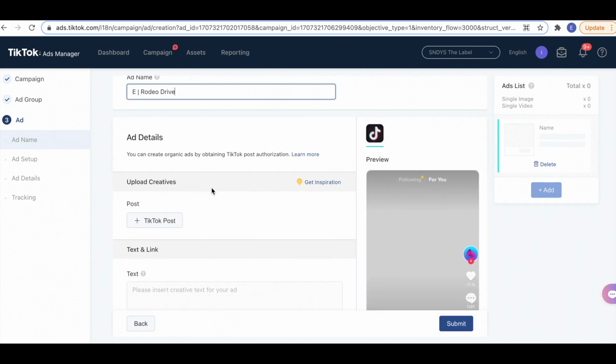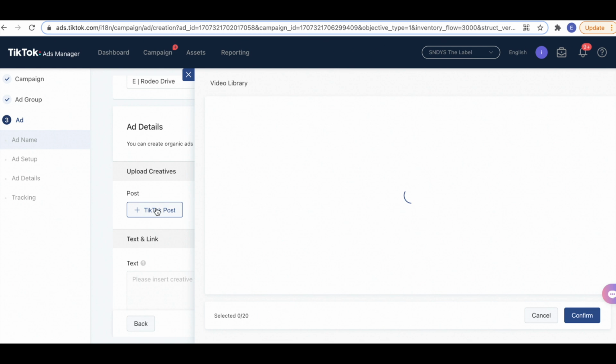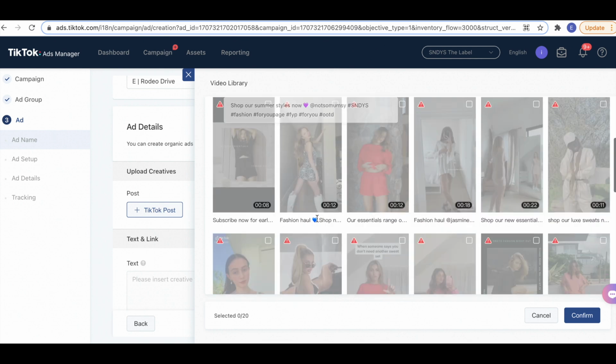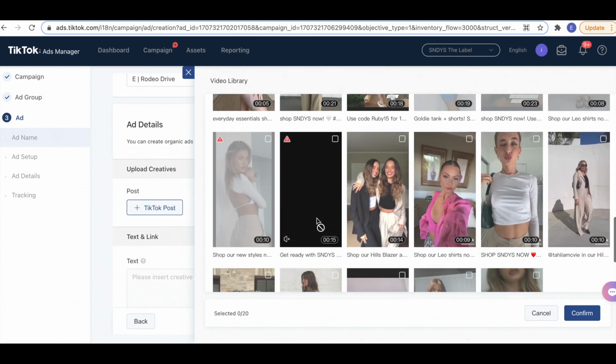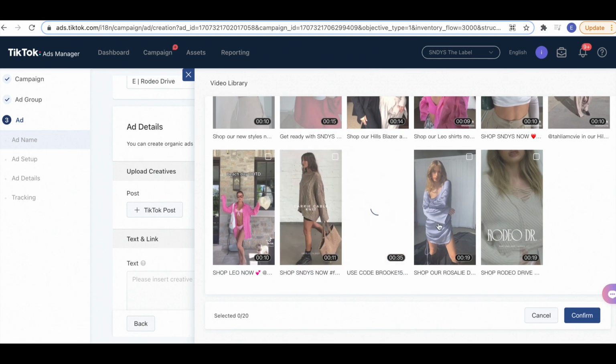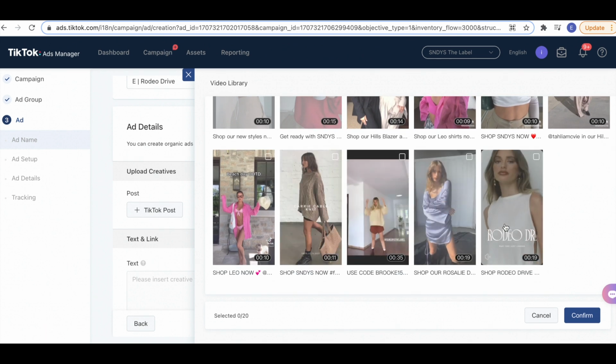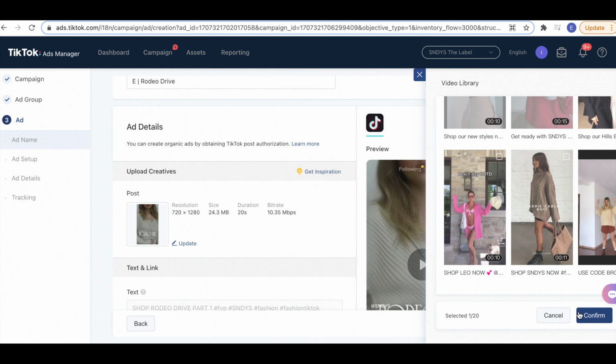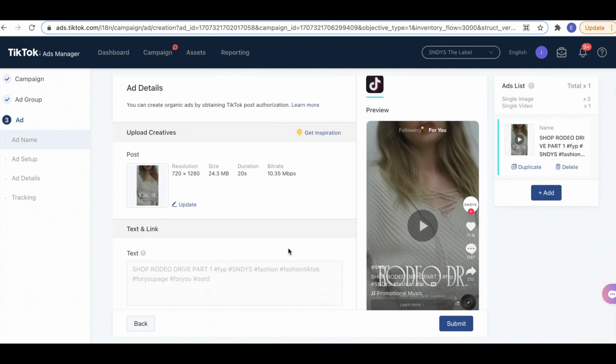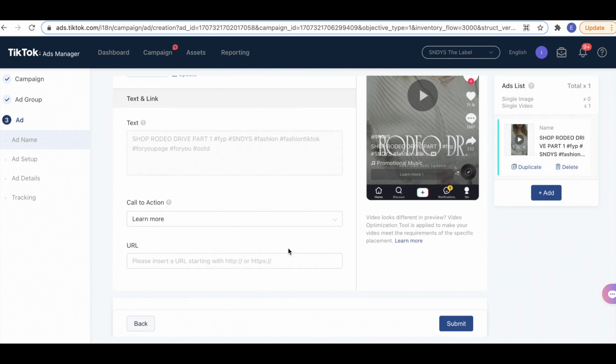Click post, TikTok post, and if you scroll all the way down to the bottom, your asset, your video that we just applied for authorization should be there. So you can click that. You won't be able to edit the caption. It will be exactly what the organic posted caption is.